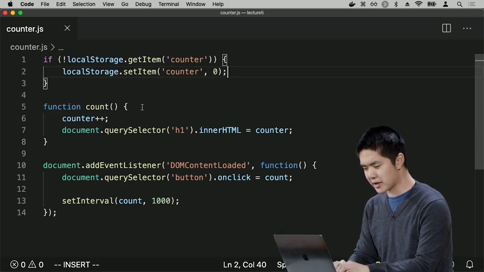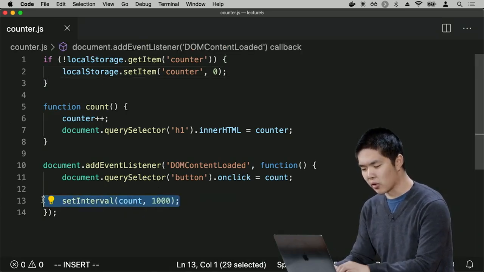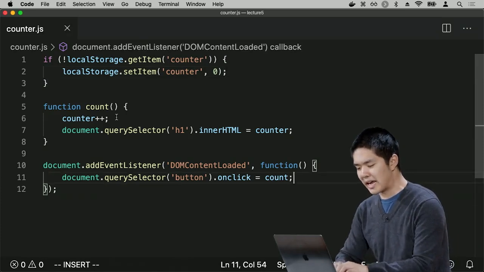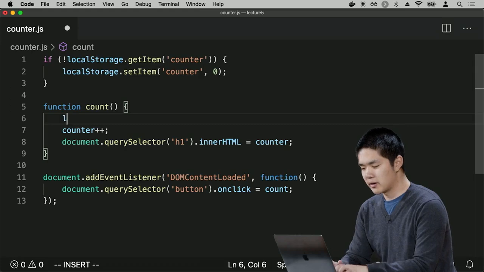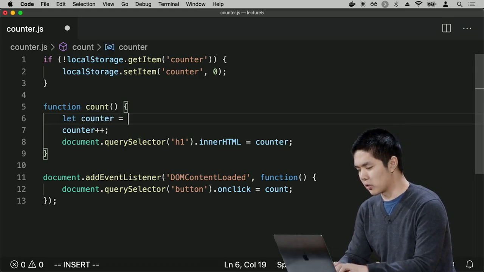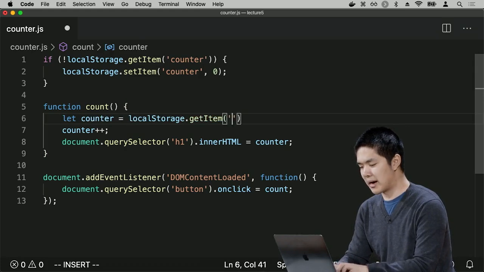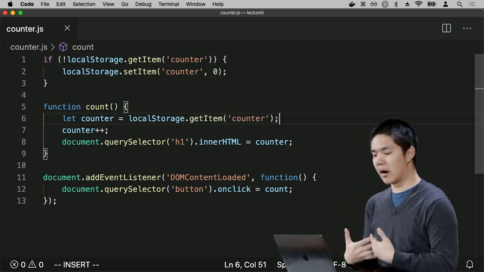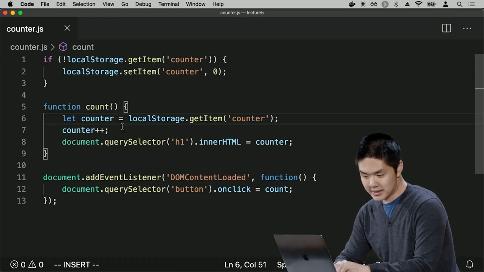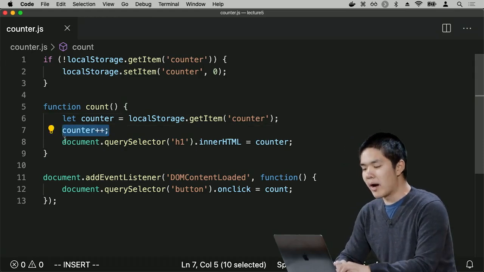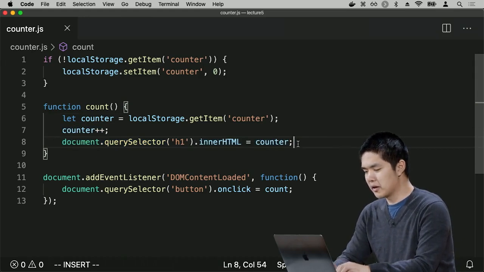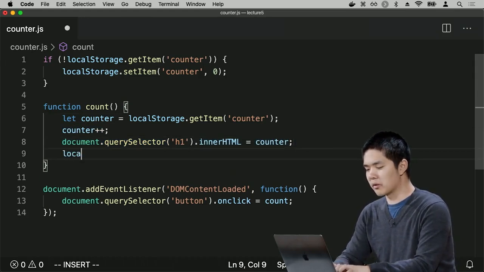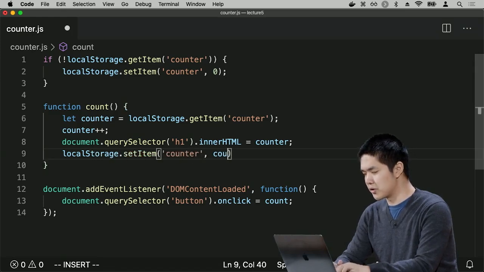And now, what needs to change? I'll go ahead and get rid of the interval so that it only happens when I click on it. But what should this count function actually do? Well, first, let me get the value of the counter. Counter is going to be whatever localStorage.getItem counter is. I'm going to get the counter out of local storage, and I'm going to increment it, counter plus plus. We'll set the value of this h1 element's innerHTML equal to that counter. But the last step is I'll also do localStorage.setItem counter, equal to the new value of counter.